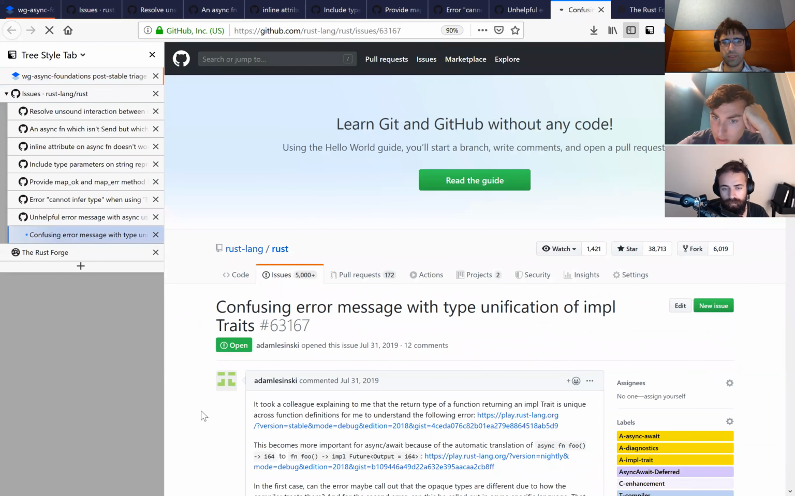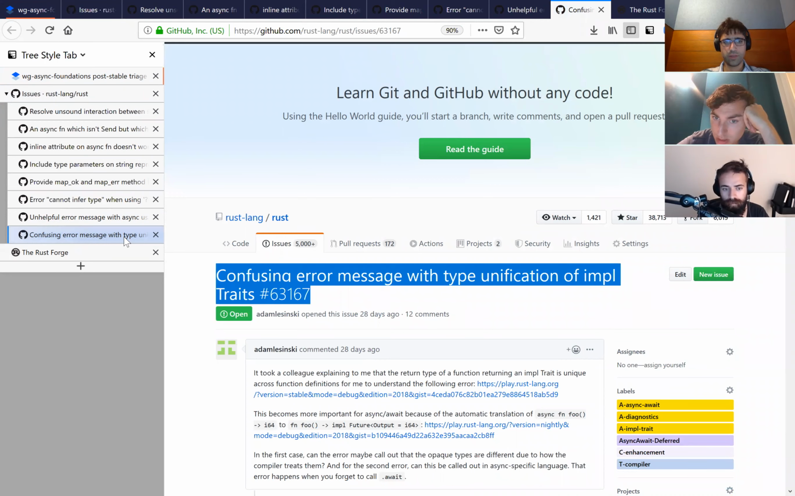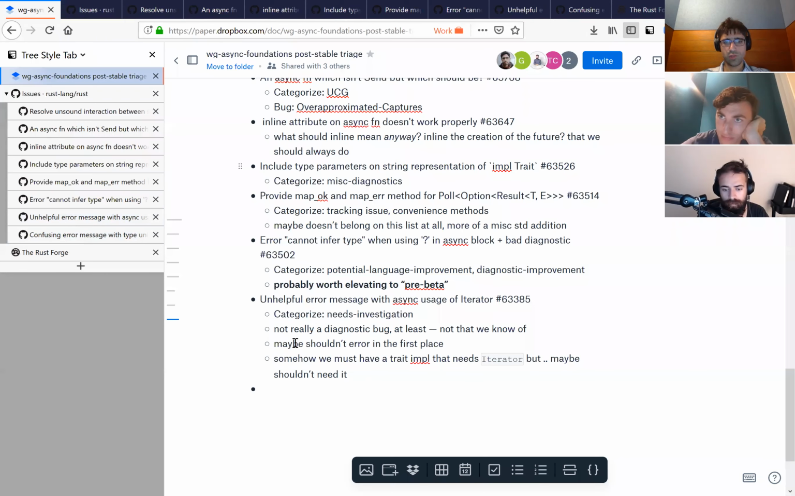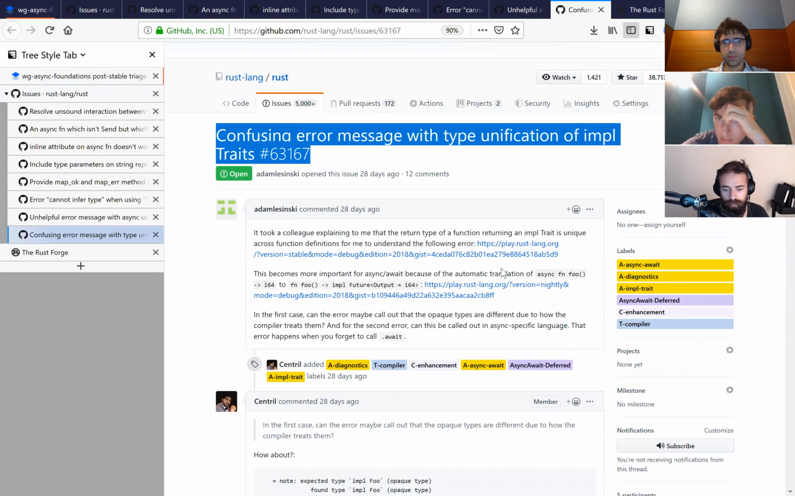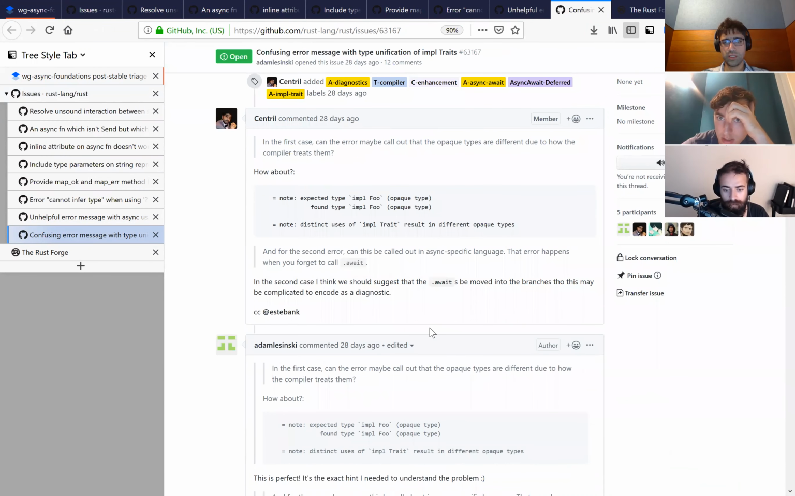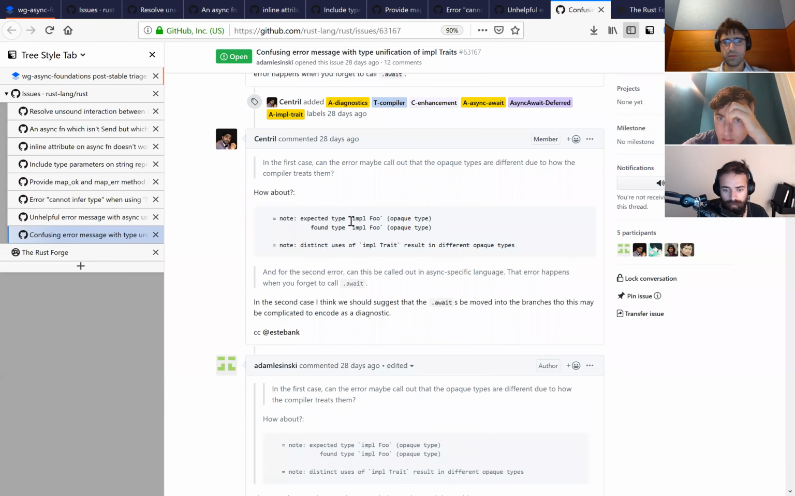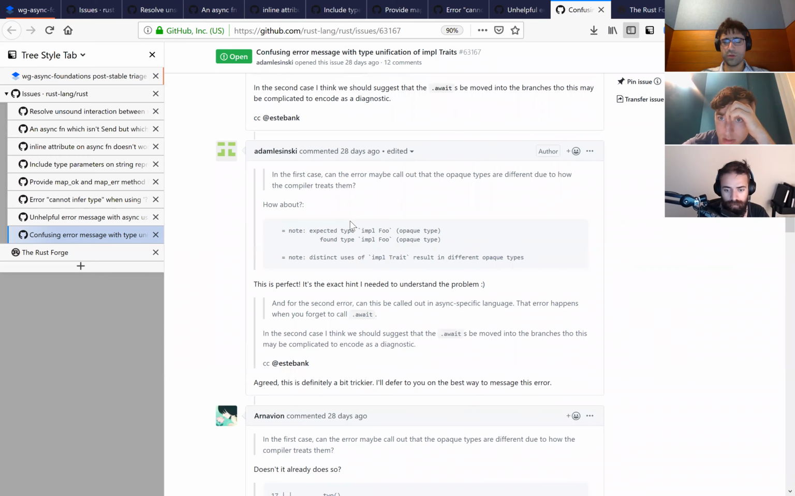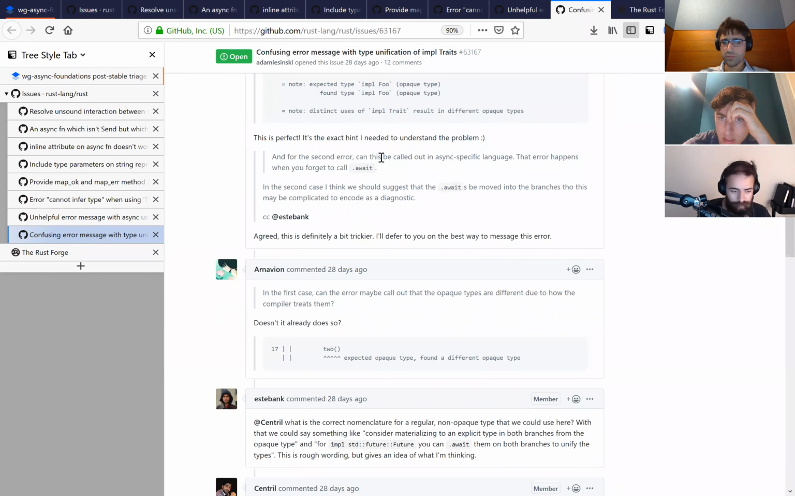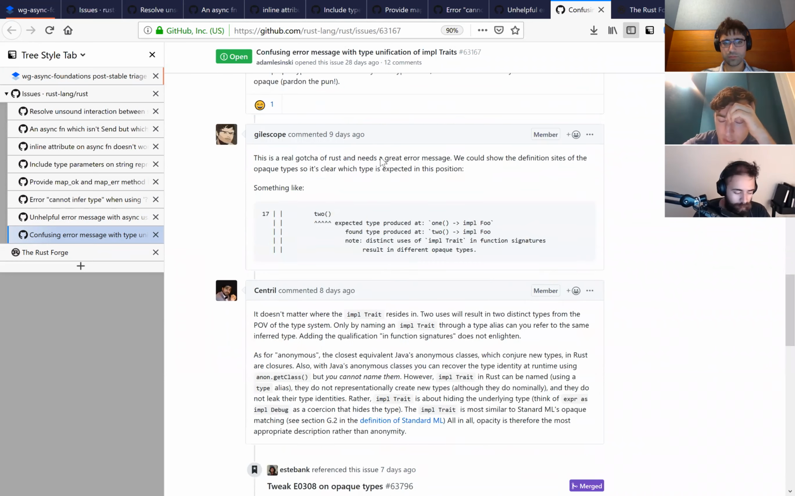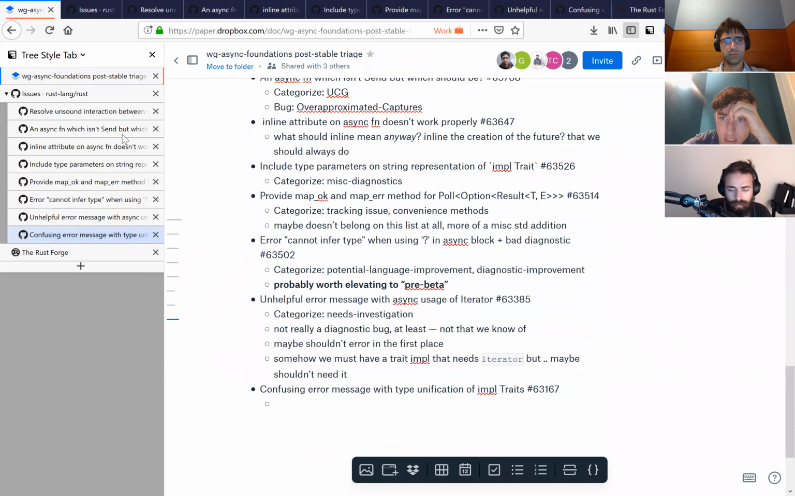Feel free to leave some notes in the bug, by the way. Confusing error message with type unification of impl traits. Oh dear God. Took a colleague to explain to me. So this is probably worth trying. The error here is the fact that two impl traits are actually distinct types. This also isn't specific to async await, right? We do say expected opaque type found different opaque type is the current error message that we give. That is actually what it is. It's literally expected opaque type found a different opaque type.